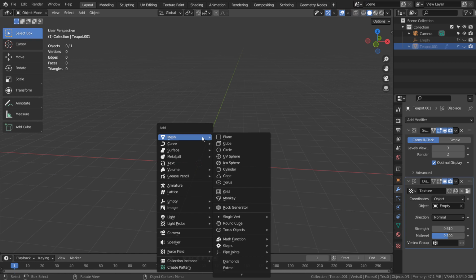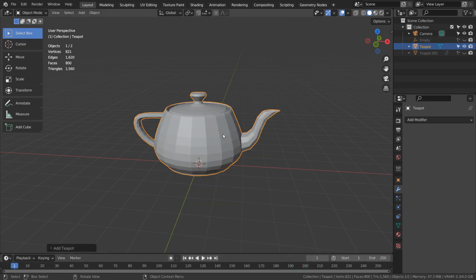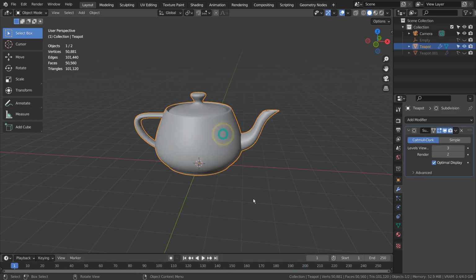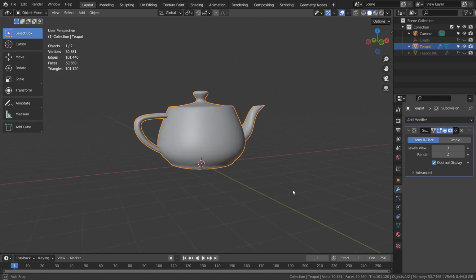Let's create a teapot. If you don't see that in the menu, please activate an add-on called Extra Objects. Ctrl 3 to subdivide. Right-click and shade Smooth to smooth the surface.